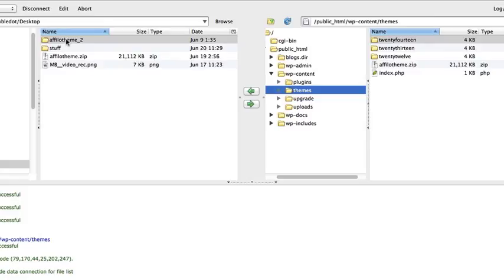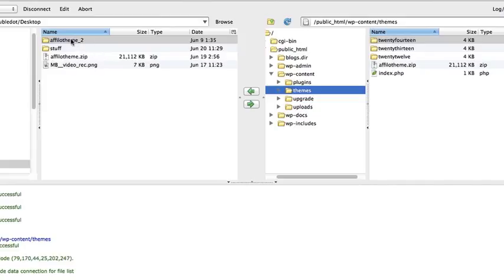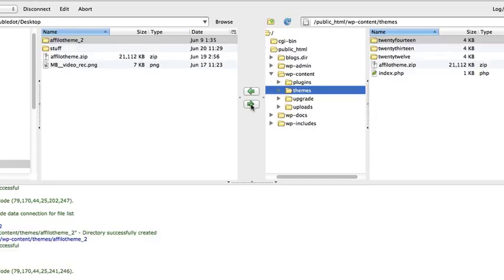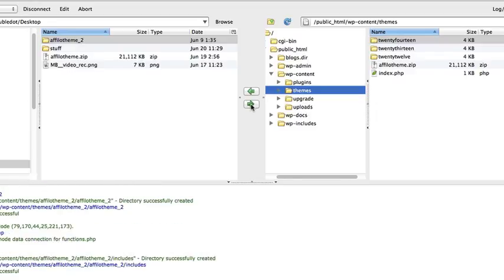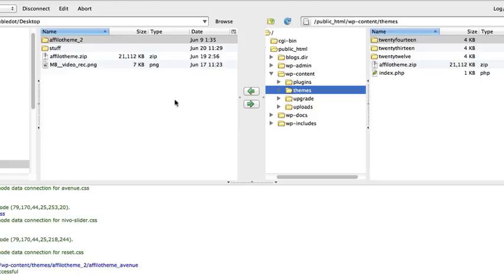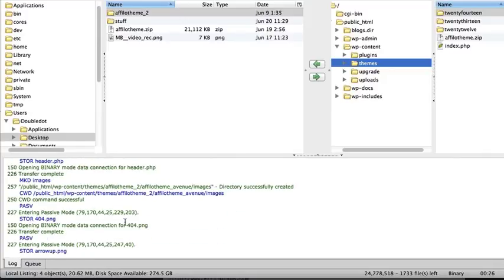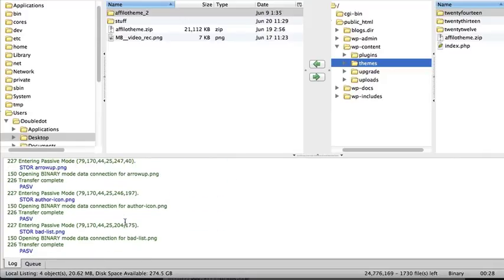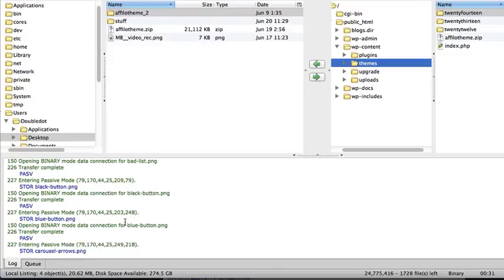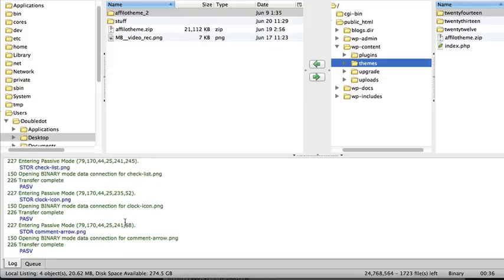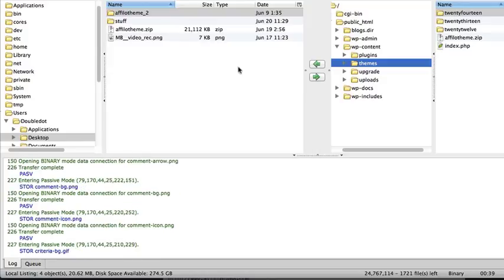So the easiest way to do that is to select Affilo Theme, select Themes, and then click the arrow to go across. I think you can also just click and drag it across here as well. So that will begin the upload. You'll see things flying across the screen down here. This can take up to 30 minutes to upload because all those files have been extracted. There's lots and lots of little files, so it can take quite a while, so you might want to go away and have some lunch or something like that. I'll pause this video and get back to you in a moment.